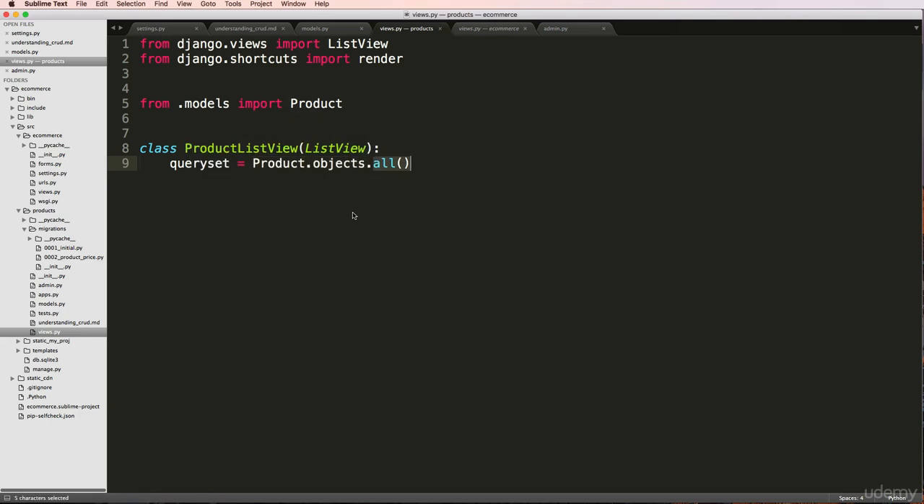ModelName.objects.all. That's how you make a queryset. Of course, this is not filtered or scaled down or anything. It's getting literally everything in the database. But that's all you have to do for the view right there. That's it. Nothing else.